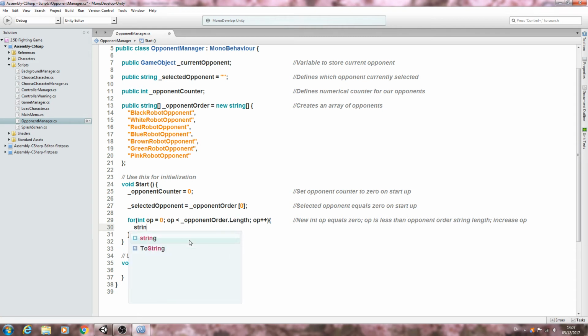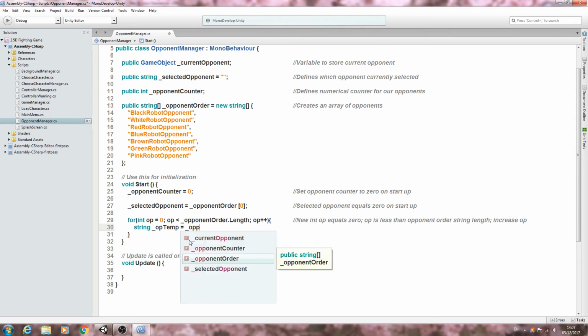And let's say string. So this is a new string. Let's give it a name of underscore op temp equals opponent order. Open and close the square brackets, close the line off, inside those brackets OP.